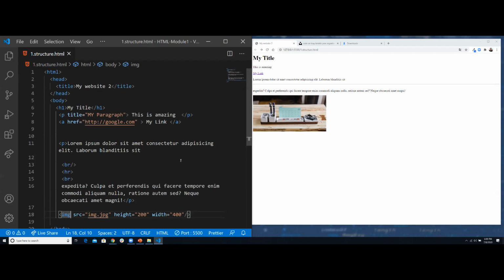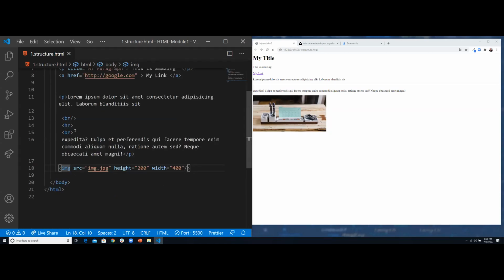Okay, now you know about the paragraph. Now you know that when you put any spaces here, the browser doesn't care about the spaces or new lines. You know that there are some elements that don't require any closing tags, such as an image, horizontal line, or line break.